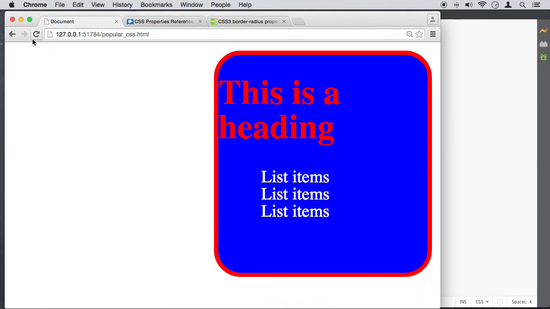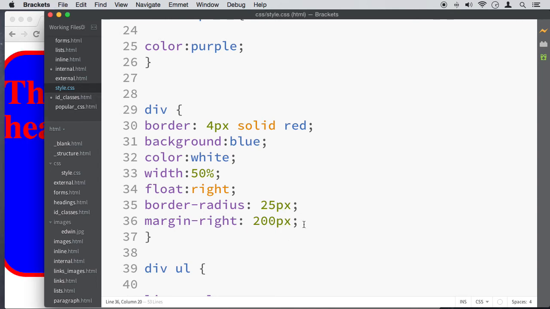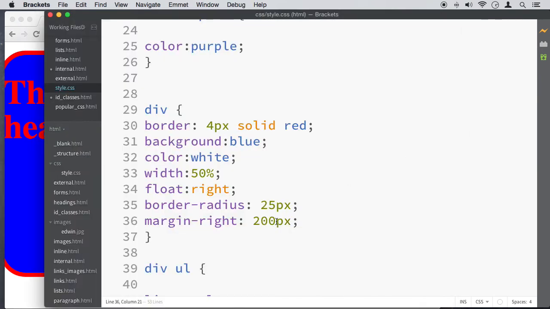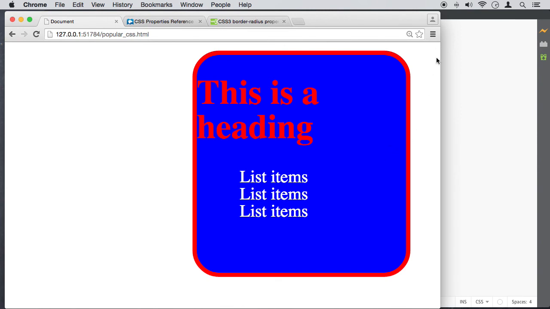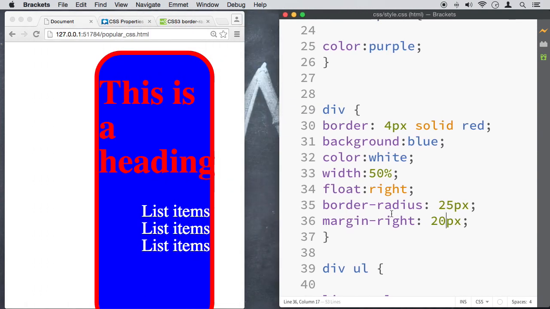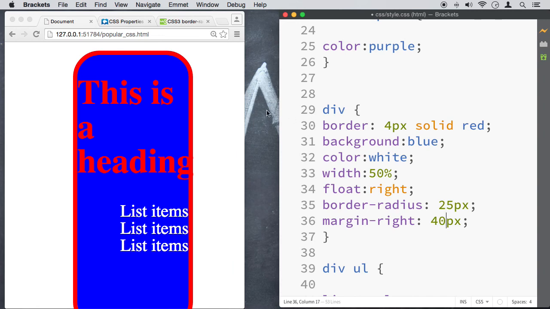That's gonna be crazy. Refresh. All right, and margin right, 200 pixels. We're missing the px. Right now, what this did is that it gave this a lot of space. Let's make it 20 pixels so that way you can see what it's actually doing. Let's put it right there. Let's make this a little smaller so that way you can see it. Right now, let's go ahead and make it 40. So the margin is actually space right here, and that's margin right.